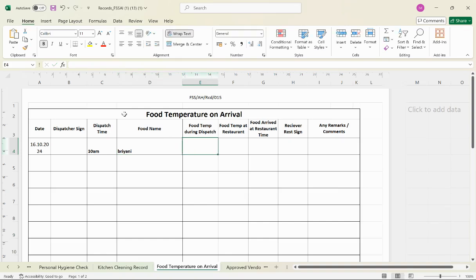And the food name is, for example, biryani. Food temperature during dispatch 75 or 80 or 85 degrees centigrade. Okay. Food temperature at the restaurant 80 or 70 or 75. Accordingly, whatever it is, you have to write it here. Then the time the food arrived at the restaurant. So it was dispatched at 10 a.m. from the central kitchen. It would have reached at 11 a.m., 11:30 a.m. or 12 p.m. So you have to write that there and sign here. That's all. This is only for the branches of a brand which has a central kitchen.